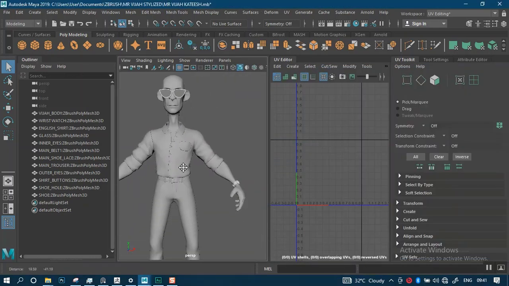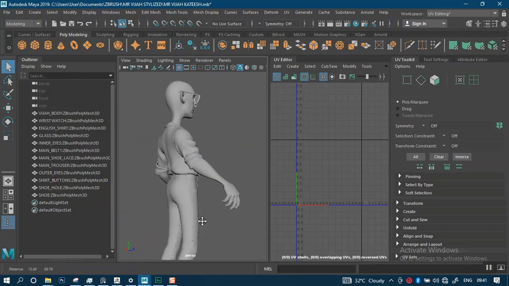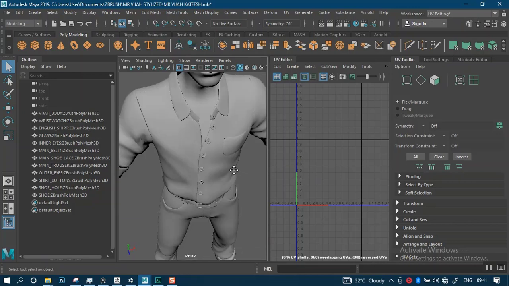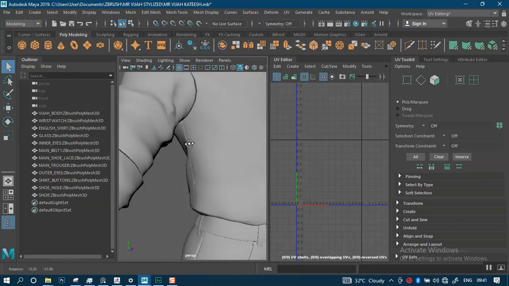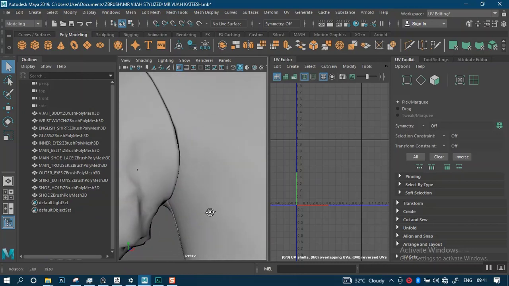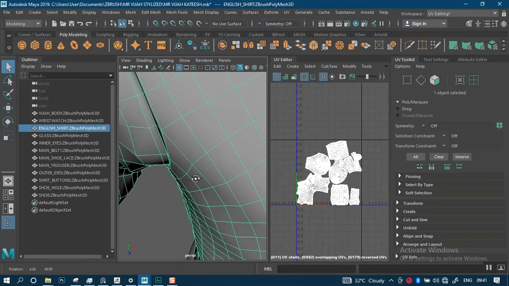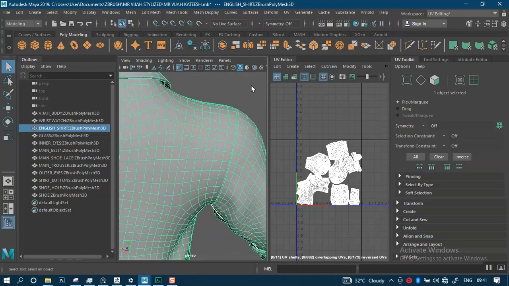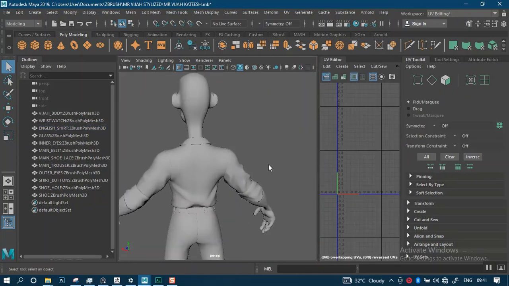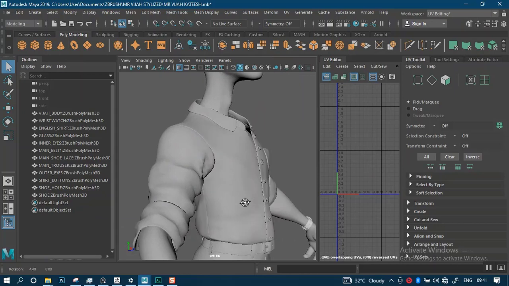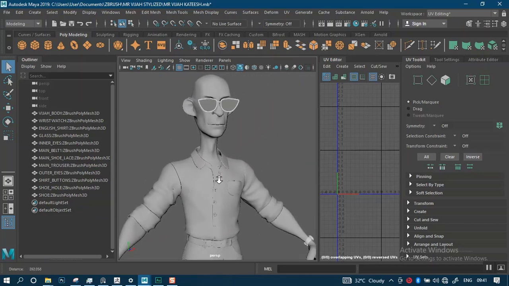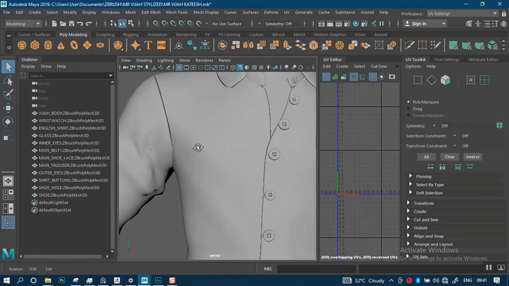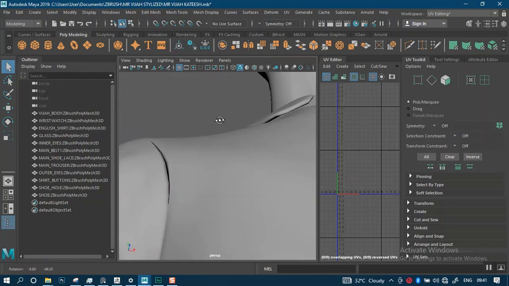Now let's check if there's any mesh that has back facing in there. Just make sure there are no back facing faces in here. Okay. I can't even really see the mesh properly. It's just all grayed out.